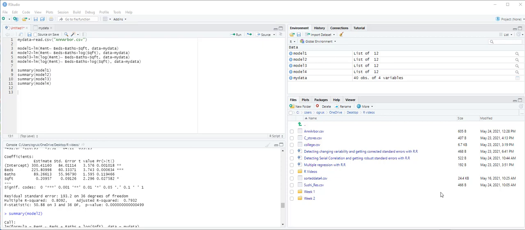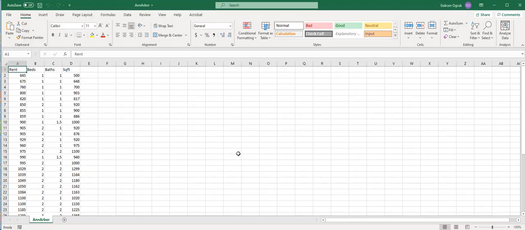Hello everyone, in this video I'm going to show how to compare linear and log transformed regression models using R. First, let's check our data. You see the rental data for Ann Arbor, Michigan, which is home to the main campus of the University of Michigan. The data include the monthly rent, which is in dollars, the number of bedrooms, the number of bathrooms, and the square footage for 40 rentals.